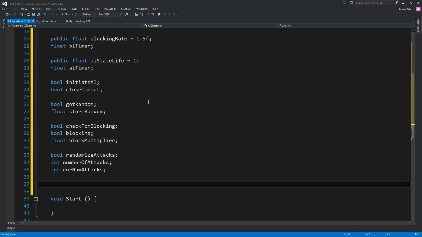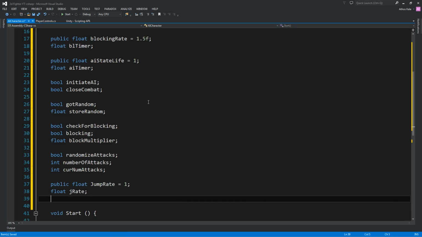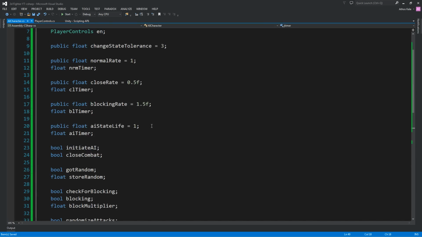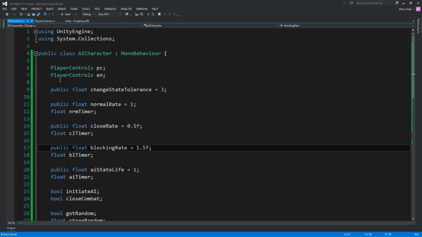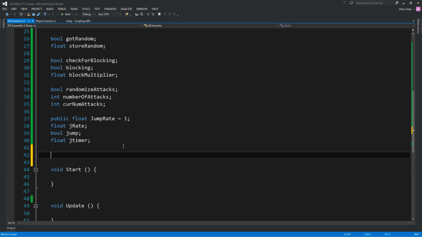And the final variables we will need will be a public float. It will be a jump rate. Let's give it something like 1. The internal jump rate, our boolean if we're jumping, and finally an internal jump time. Now this is all our variables we're going to need. Actually, not all. So, forgot some.